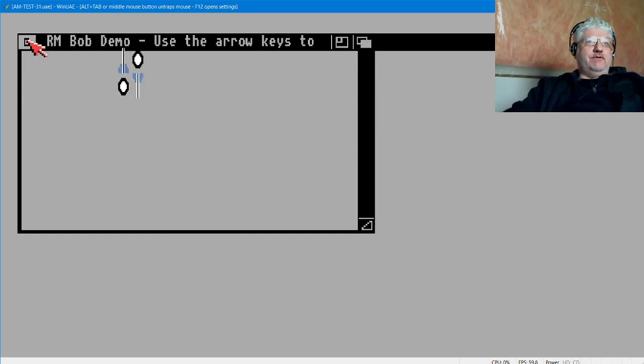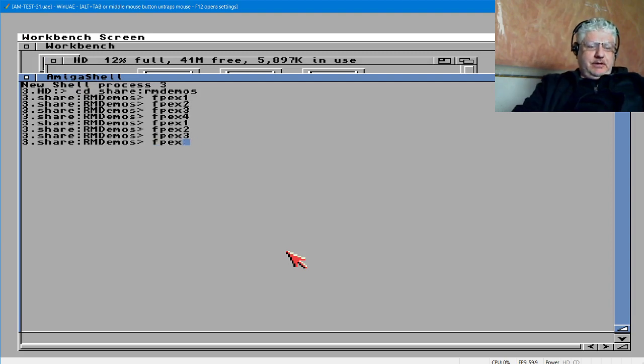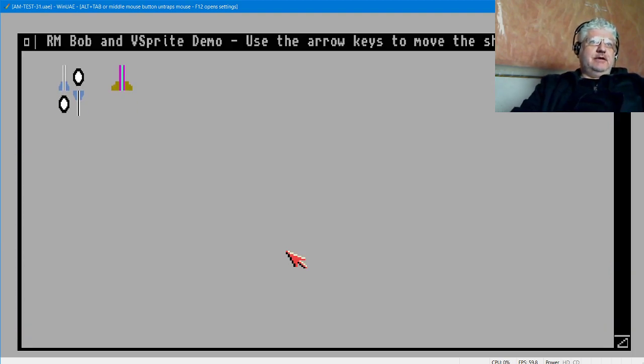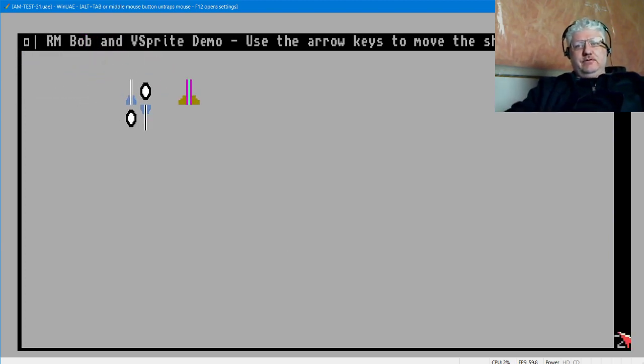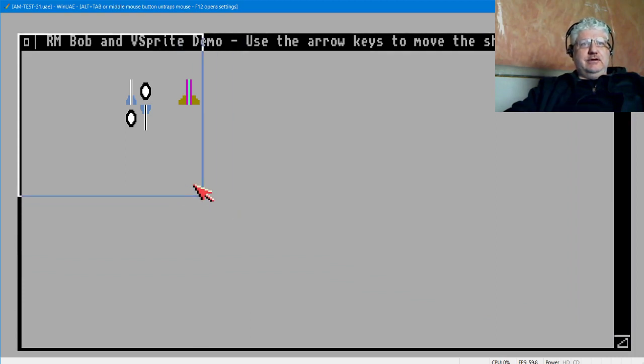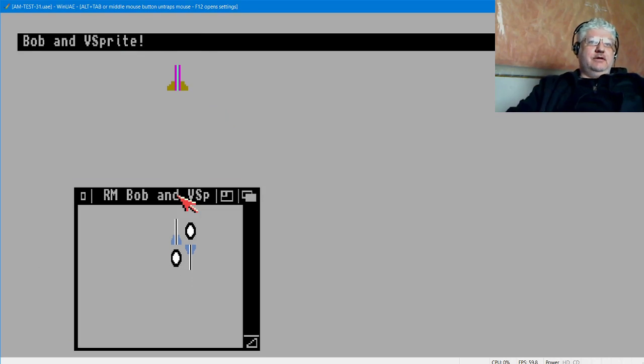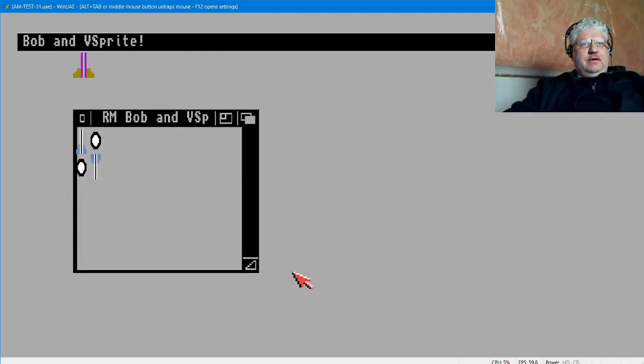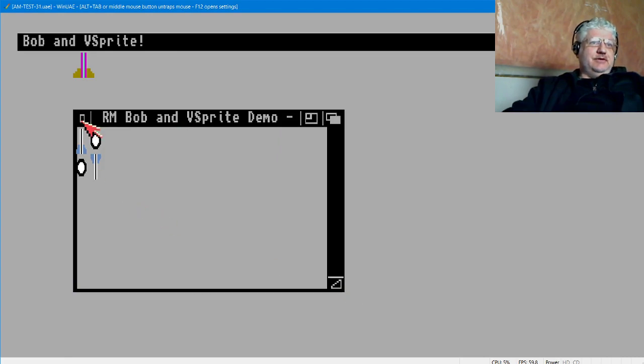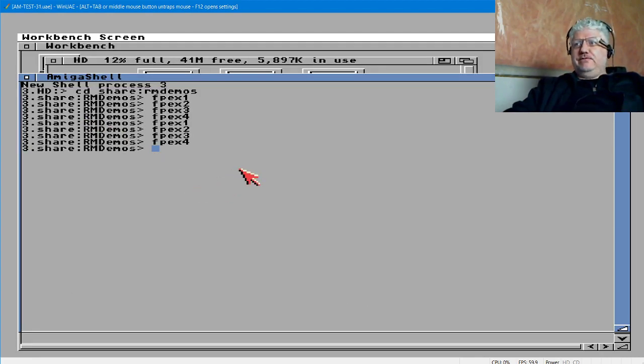And the final demo is we have both a bob and a VSprite. The VSprite is the one on the right. So if we do our little demonstration again, we can see that the VSprite could go out of the window area. And let's try to... there we go. So as simple as it looks, it actually took me a bit of time to figure out the bobs and VSprites.